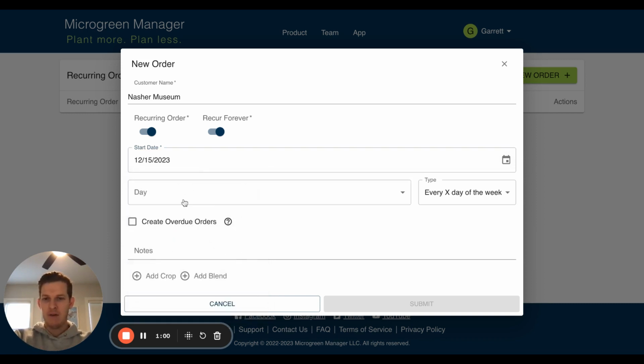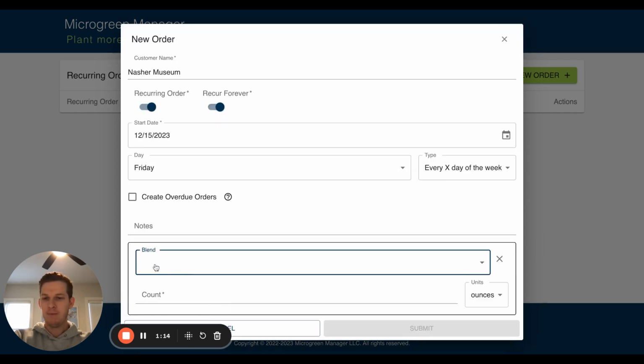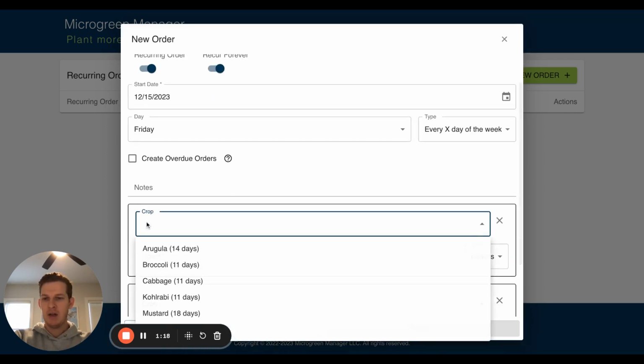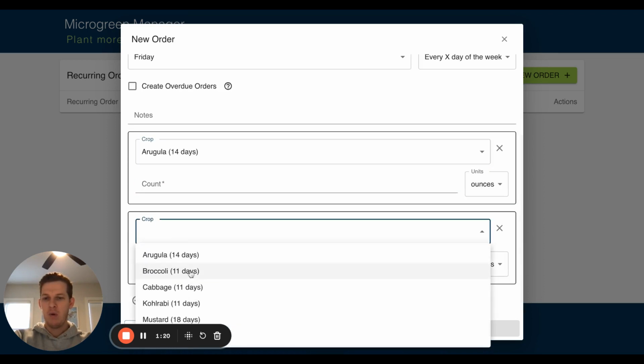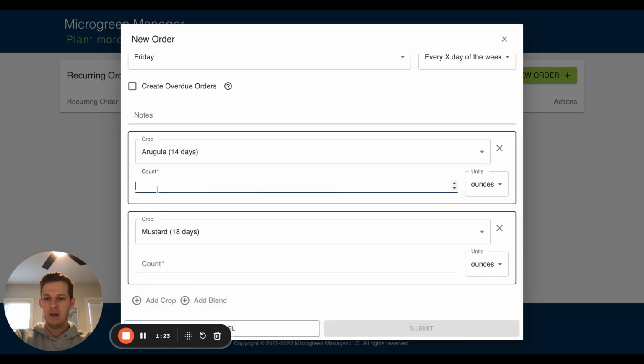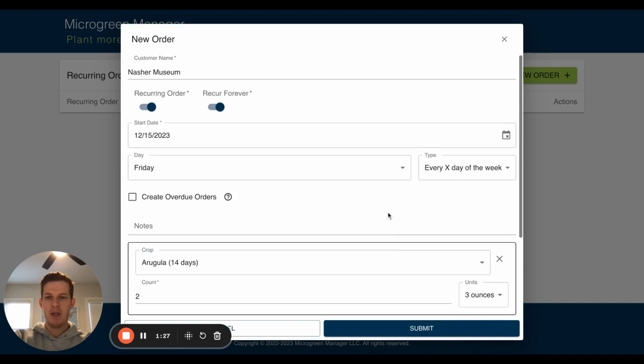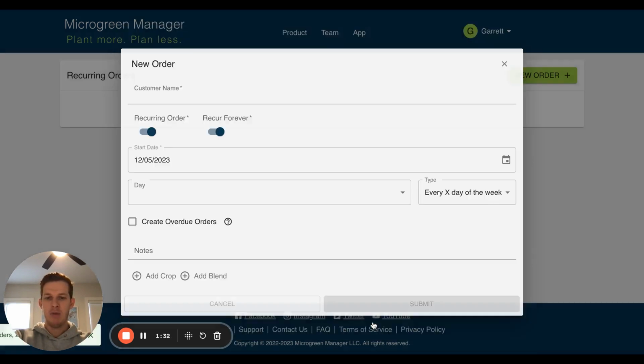and it will start on the 15th, which is a Friday, and we will have it repeat every Friday. Now we have a separate video for this button and how it will create orders that are already in progress in your farm. But for today, we are not going to cover that button. And we'll make this a super simple order. We'll just put two crops in it, one for arugula and one for mustard. Great. Now we have the order populated to start next Friday and be every Friday thereafter in perpetuity.